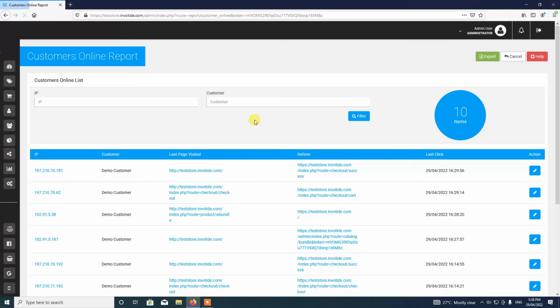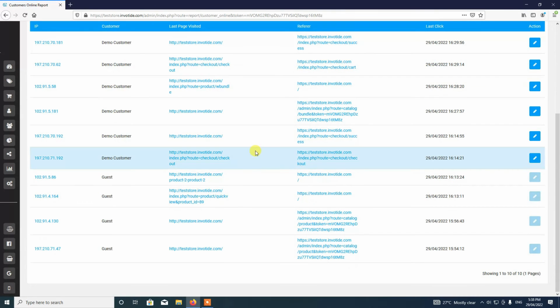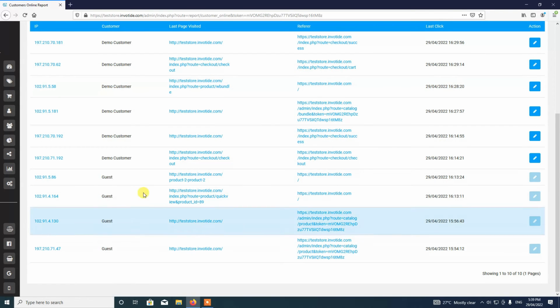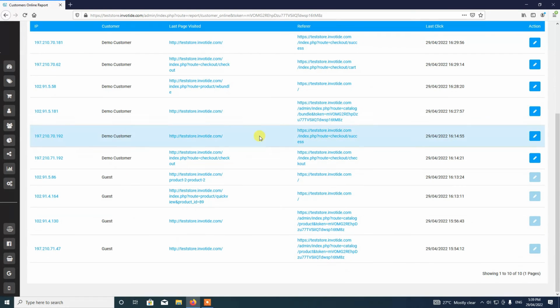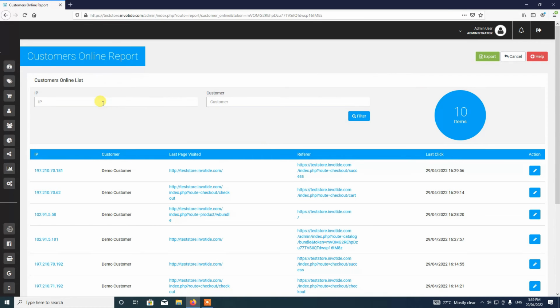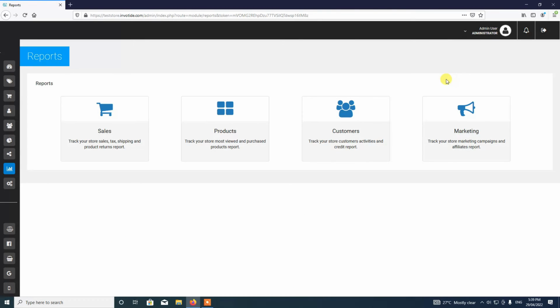So for the online store option, the online status shows us the list of customers and visitors that are currently on the store, as you can see here. So we can filter this by IP address and customer name, and also generate an Excel file using this button. So let's go back. So for the marketing option, here we can view our affiliate activities and marketing campaign report.